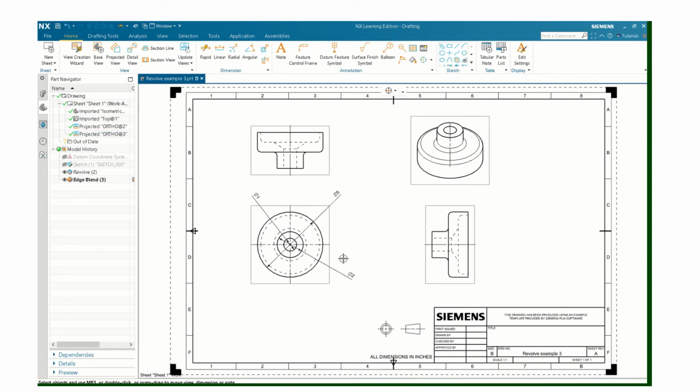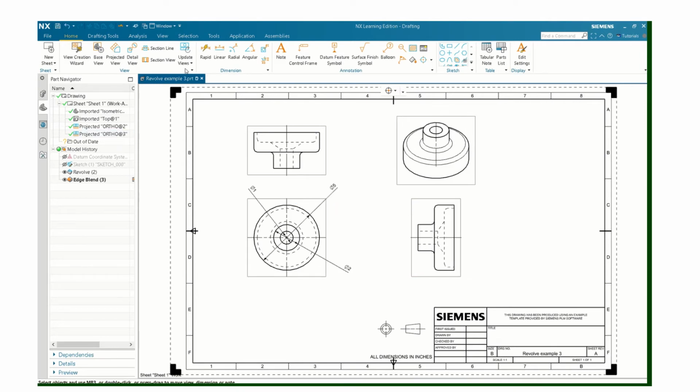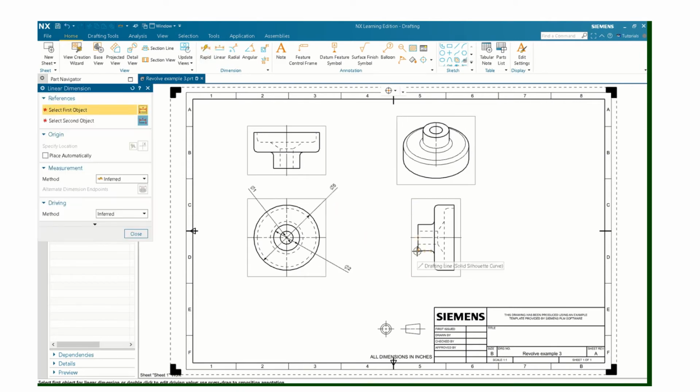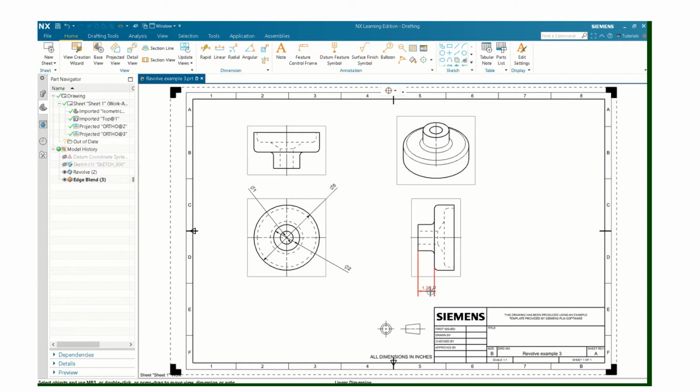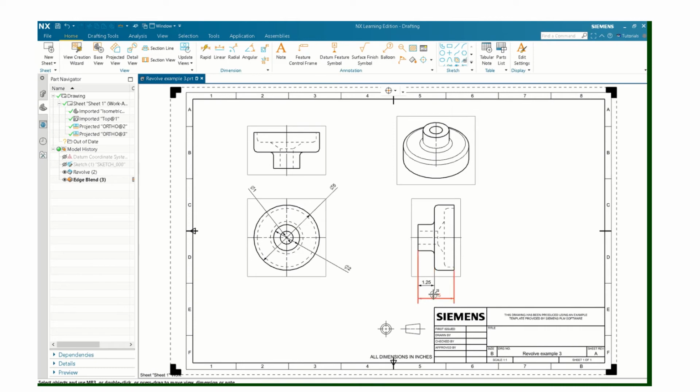Let's see what else we got here. I'm going to need these depths. There. And I'll do the overall. Always want an overall dimension on the part. What's the maximum diameter, maximum width, maximum length, etc.